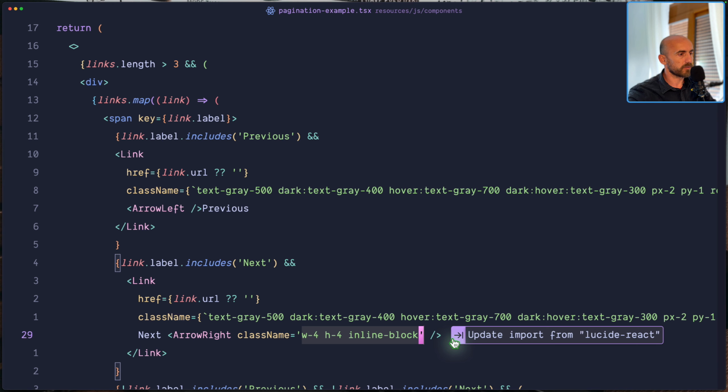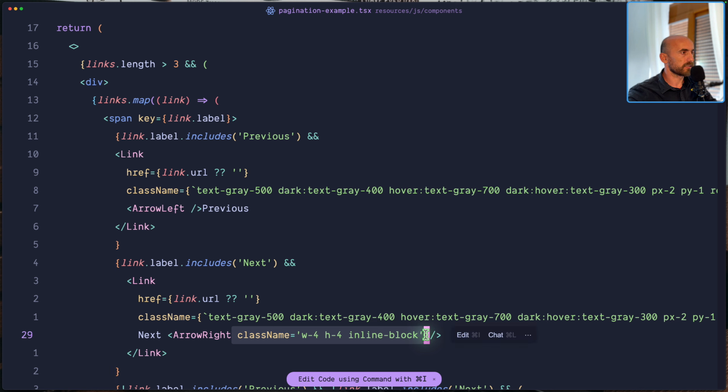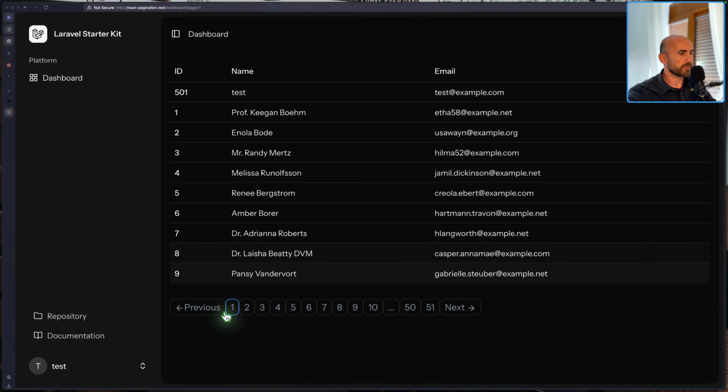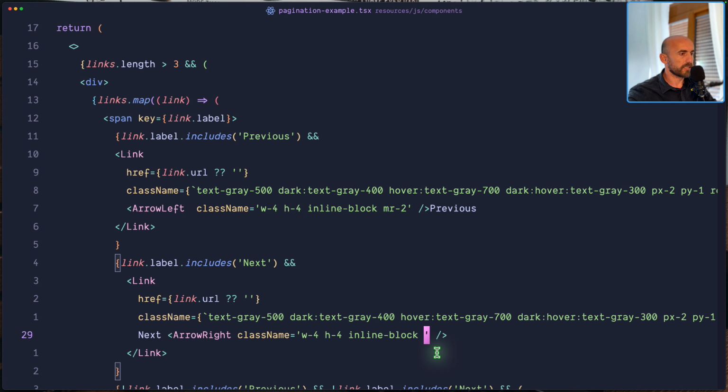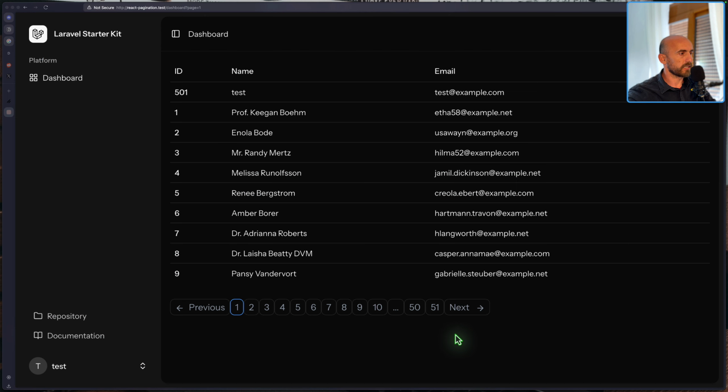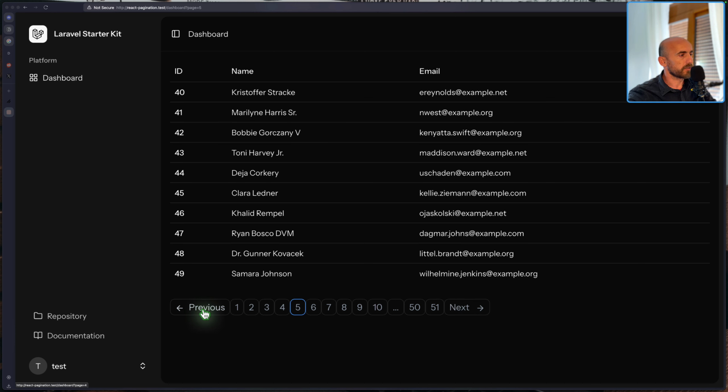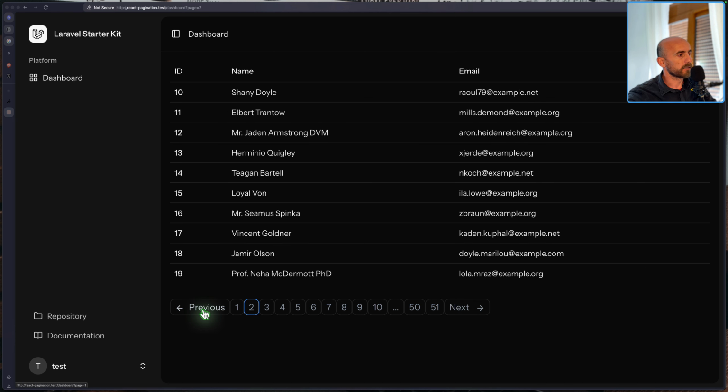The same thing let's do for the previous. So let's copy this and paste it on the arrow left. And yeah, we have previous and next. And I think we are good, but also let's add on the arrow left the margin right to be 2, and on the arrow right the margin left to be 2. And yeah, now it's going to look like this. So if I click next, 2, 3, and so on. If I click on the previous, yeah.